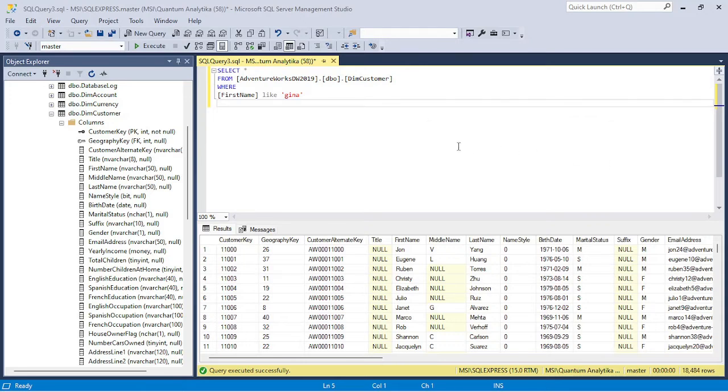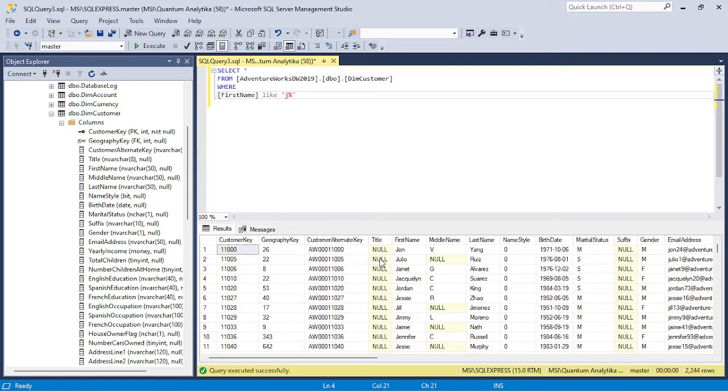Let's say we want to capture everything that starts with the letter J. So we'll type in J and then use the percent sign. You'll execute, and this will capture all of the rows that start with the letter J. So anyone that has a first name of J, it'll have it in here.